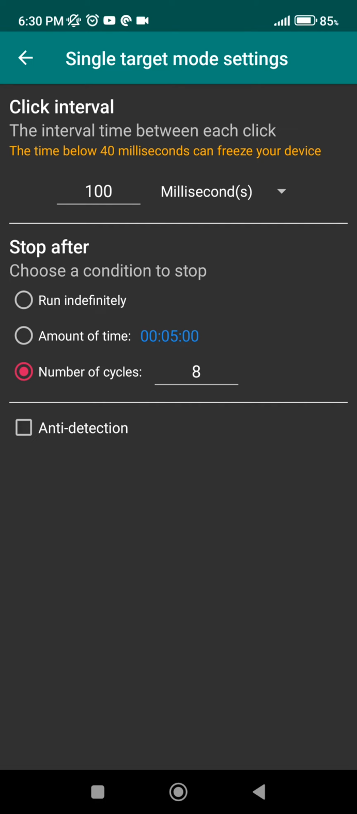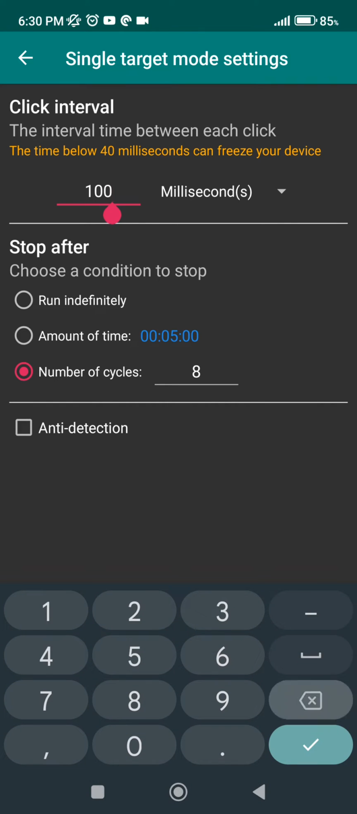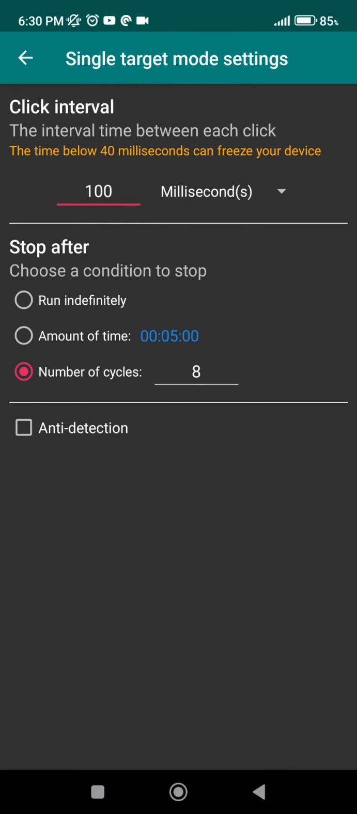You can change it from milliseconds, seconds, minutes in the drop down menu, and you can manually change the values, like so. But as you can read in the warning, be careful, because it can freeze your device if you put it in below 40 milliseconds. So we're going to set it back to 100, like so.